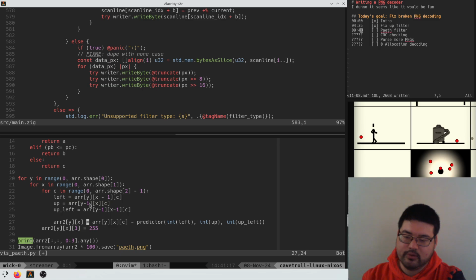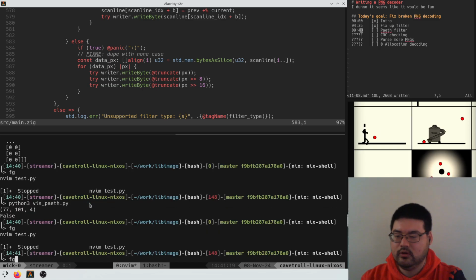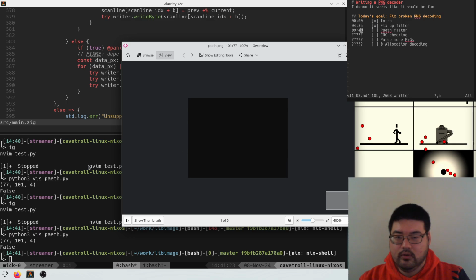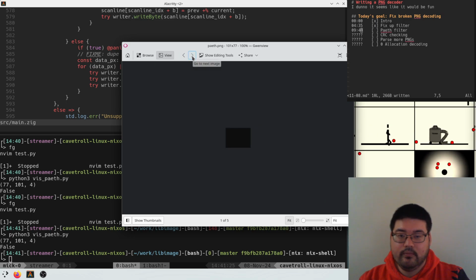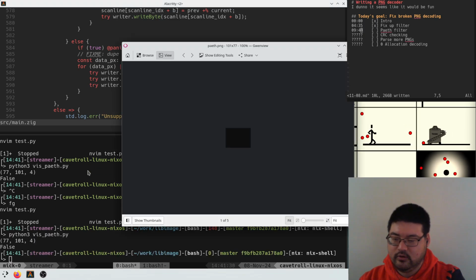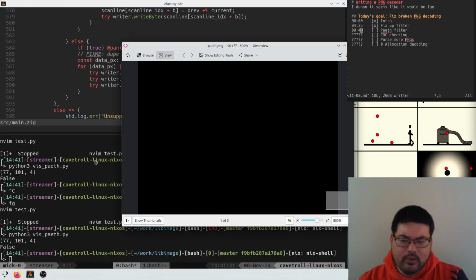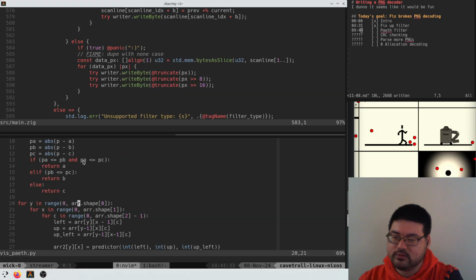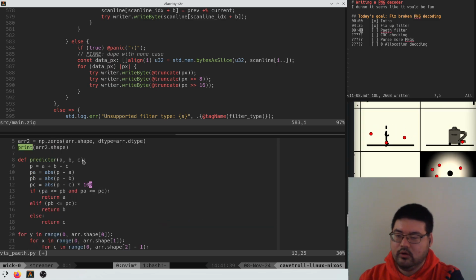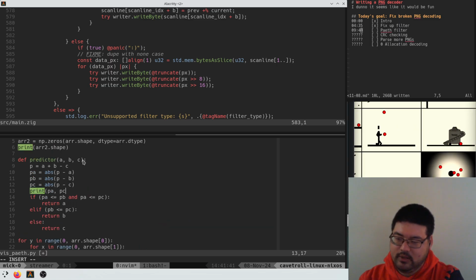What if we log the predictors? And get rid of this times 100. This is all black as well? Surely not, right? Am I forgetting to return something? Return ABC? Like PA, PB, PC.